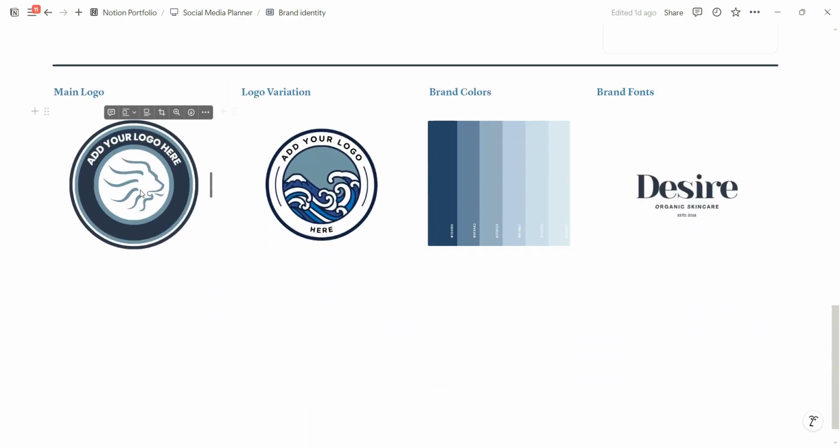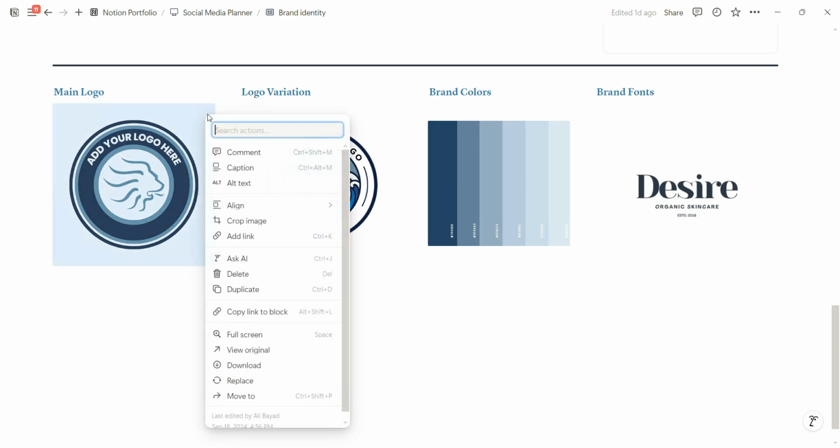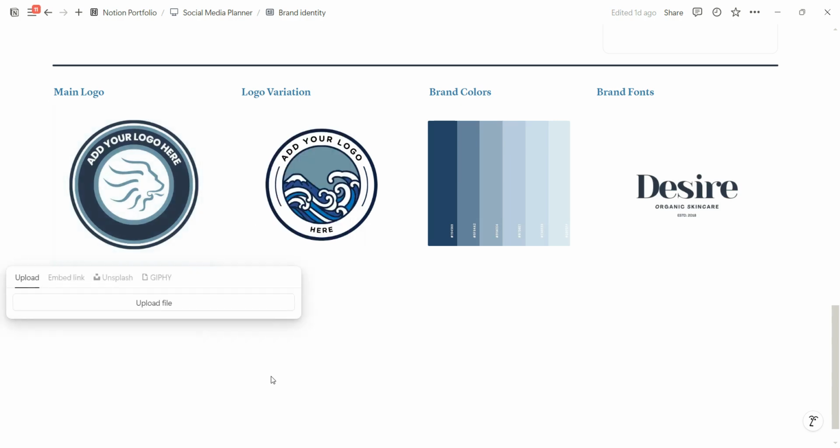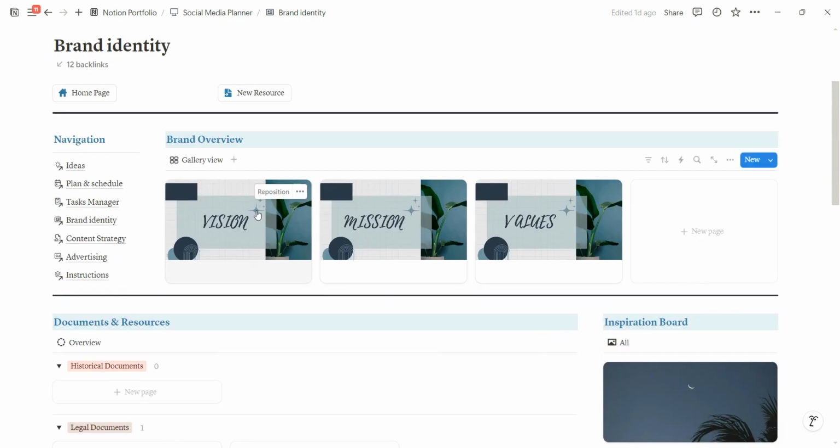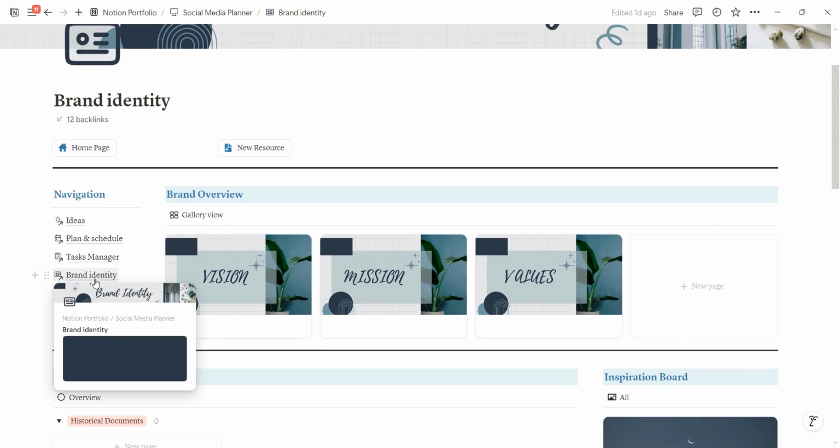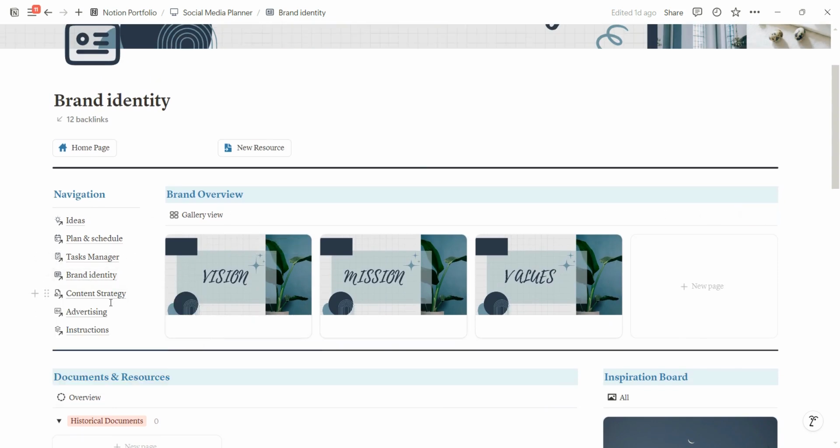Here you can embed your logo if you have any logo variation, your brand colors and brand fonts. You can also replace those images by clicking on this three-dot button here and then on replace and then uploading the file. So this one was the brand identity page. Let's go to the content strategy.